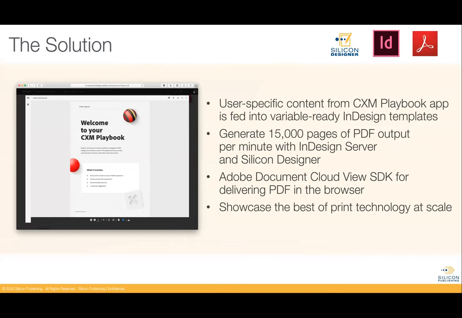So the solution for this was to take the user-specific content that they filled in through the app and to feed that into variable-ready InDesign templates. Those templates, which were driven by Silicon Designer's pagination module, allowed us to quickly build, in the case of production, 15,000 pages of PDF output a minute. That equates to about 150 personalized documents every minute.